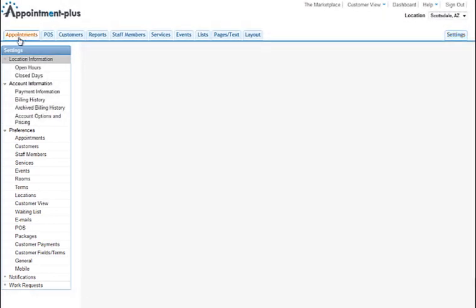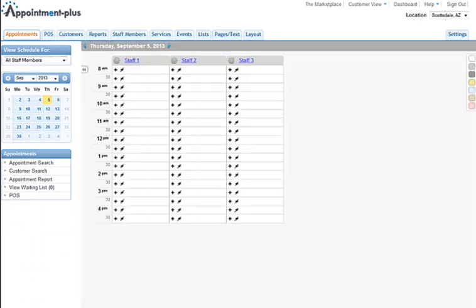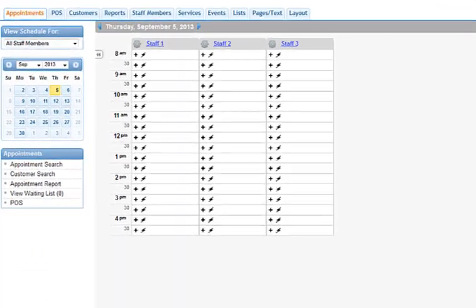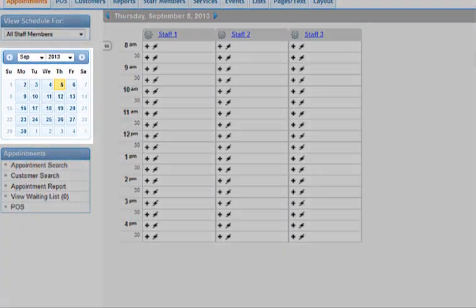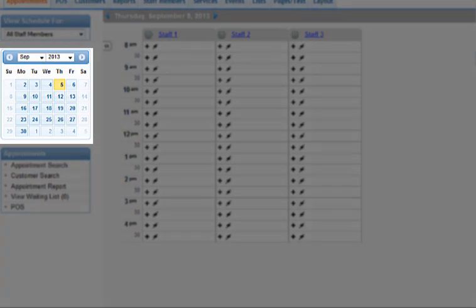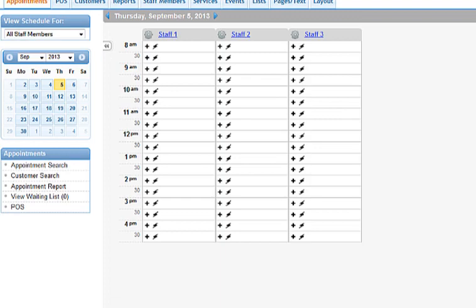After clicking the Appointments tab, the Appointment Grid will display, as well as a calendar and some additional navigational links. The calendar is used to quickly jump to a specific date. You can also page through each month and quickly pick a date from the calendar.